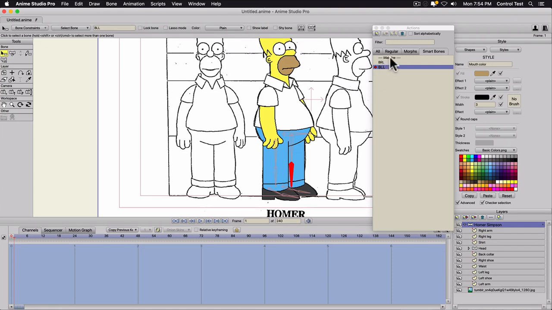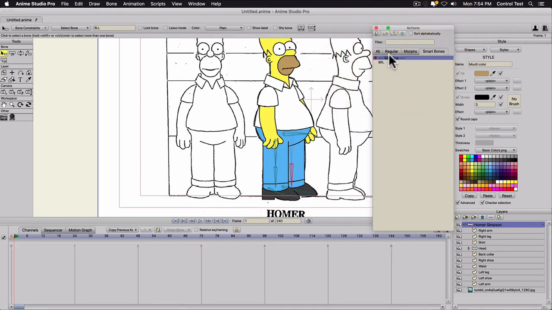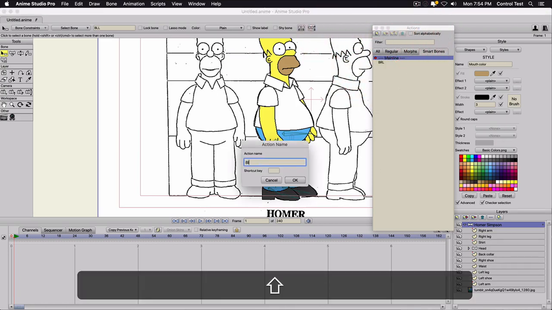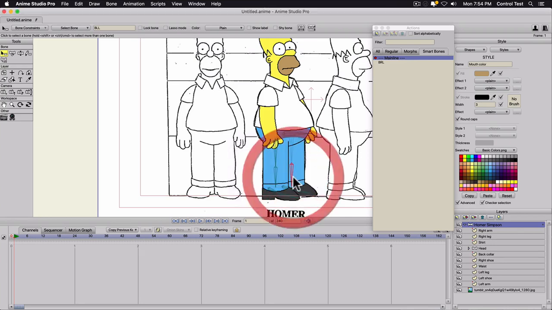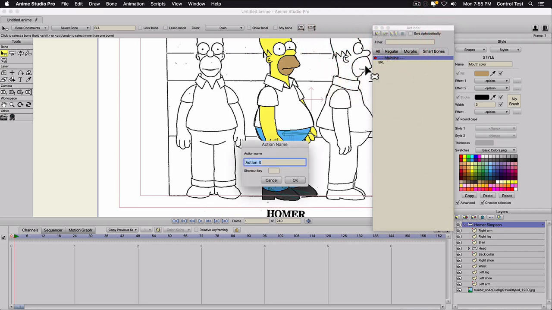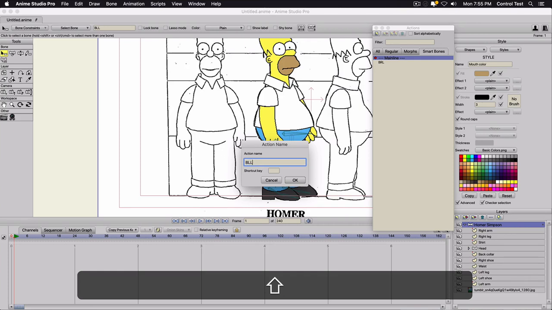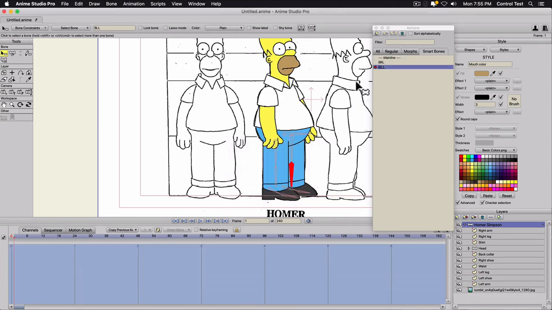Actually, let me go back, I'll show you if I typed it in wrong. So let's do new action and call it BLL. And it's lowercase on accident. So I hit OK. Nothing happens. There's nothing down here because I typed it in wrong. So we need to do action. Make sure you name it exactly what the bone is. BLL, all caps, or whatever you named it.